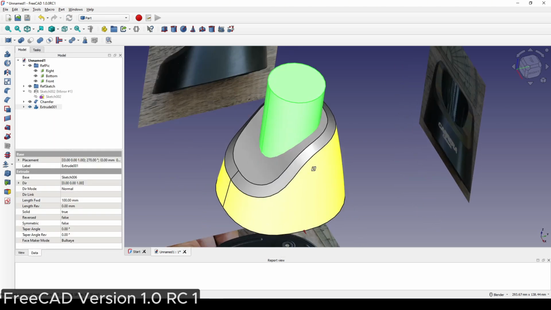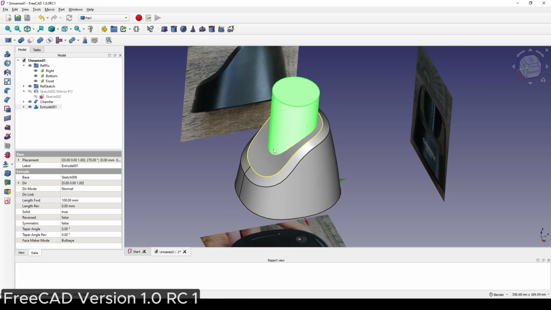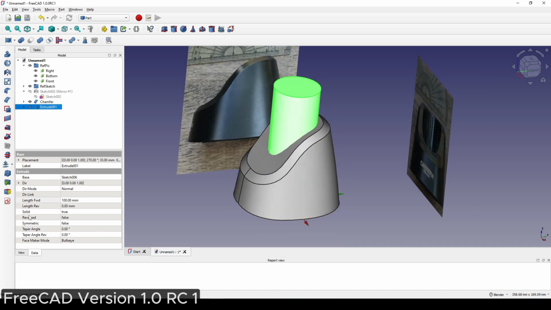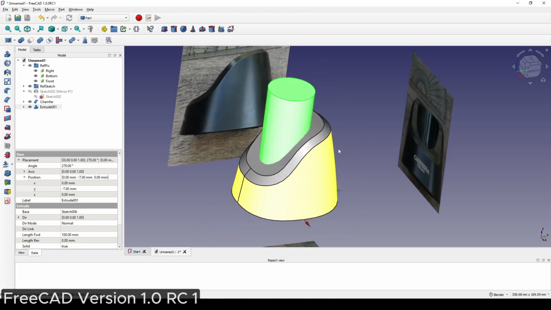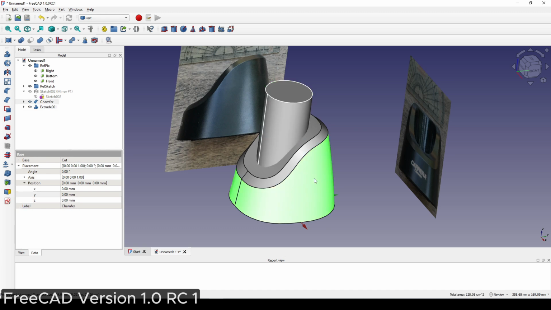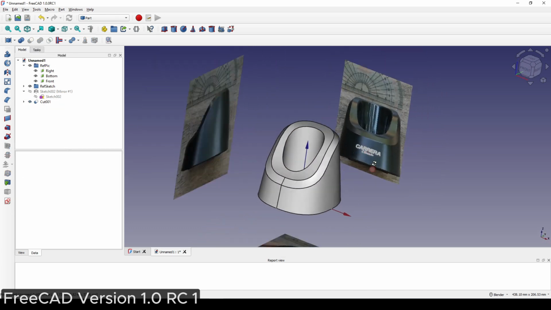Now I want to move this cylinder forward. So I go to the extrude and go to the data, the placement, the position. I want to move this one in the y-axis to the negative number. You can see. Let's try 7. All right. Now I control select the chamfer and the extrude, and I just cut it. Now we have the hole in here.